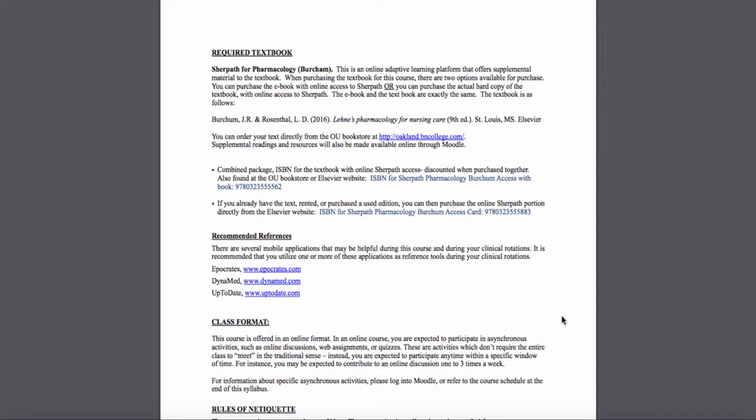And actually UpToDate and Epocrates are available through the OU library system. A lot of students aren't informed of this, but if you go through the OU library system, and I believe it's under the medical library, you can gain access to these resources. UpToDate's great. Like I said, though, it might be a little bit more than what you need. But for the course specifically, really all you need at this point is the textbook and SurePath.